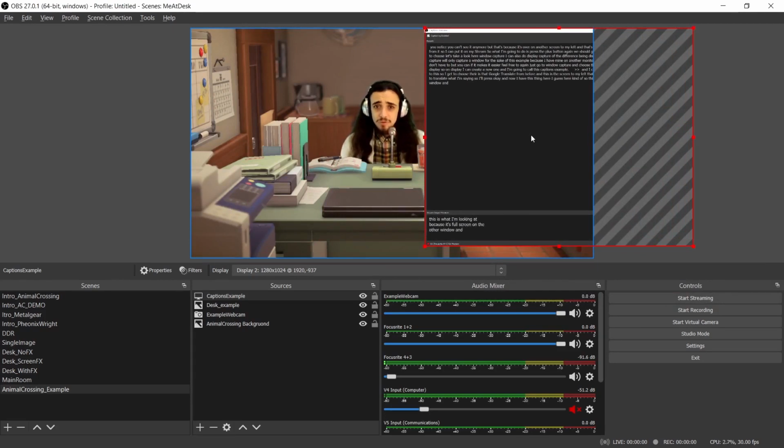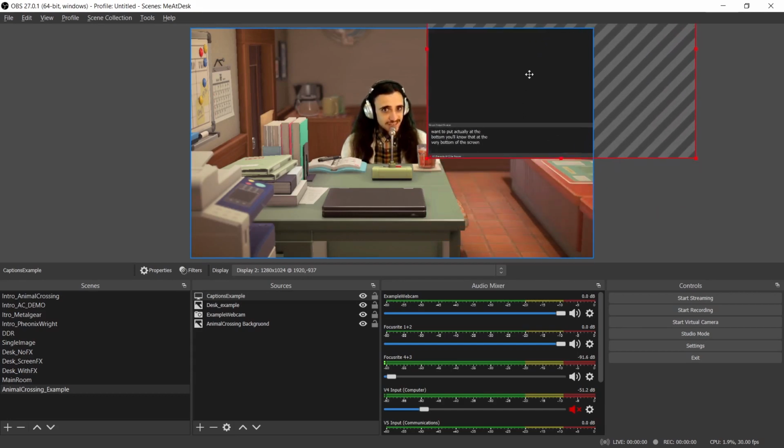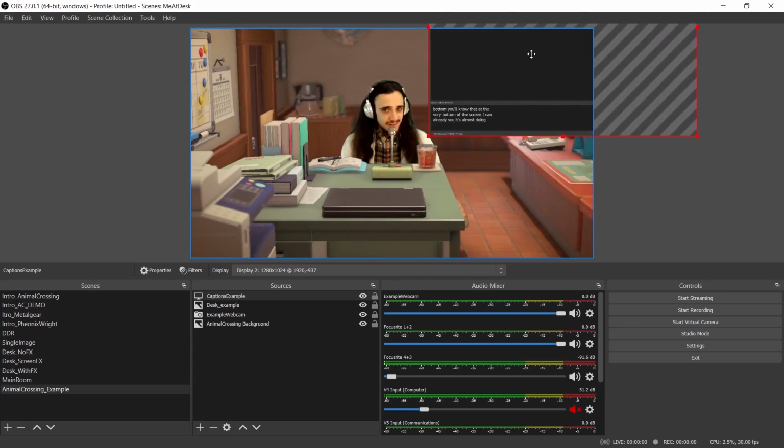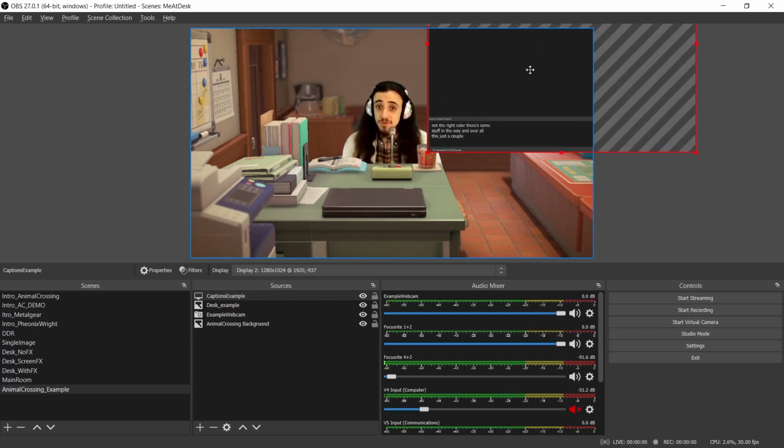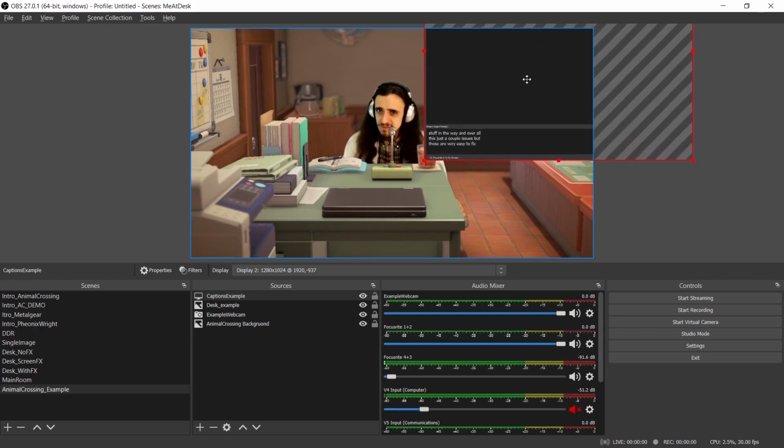And this is what I want to put actually at the bottom. You'll note that at the very bottom of this screen, I can already see it's almost doing it. Look at that. That looks like Animal Crossing text going across the screen. I'm very, very close. But it's a little too small, it's not the right color, there's some stuff in the way, and overall there's just a couple issues. But those are very easy to fix. So let's give it a shot.